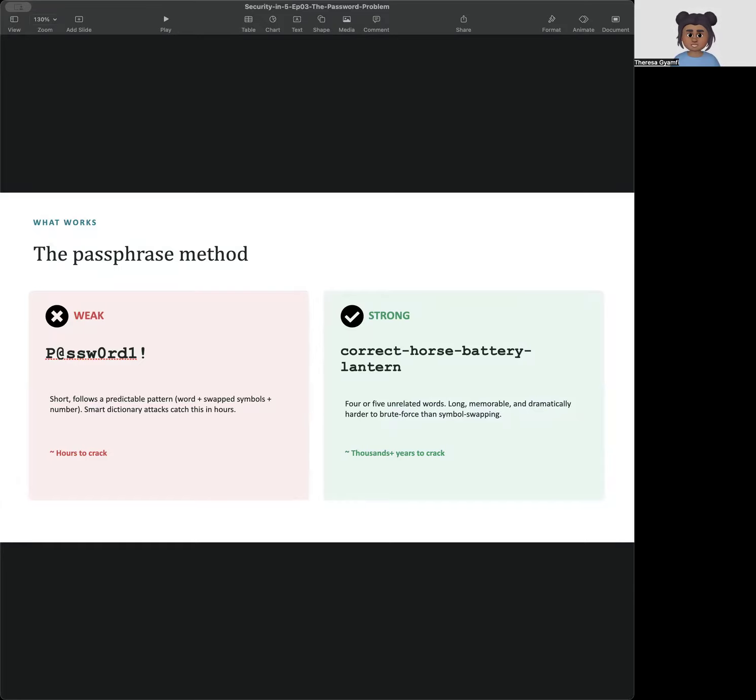So what is the fix? Realistically, for people juggling field work, not full-time IT, first switch to passphrases, not passwords. So let us make it a point to move from passwords to passphrases. Passphrases are lengthy, unrelated words. They are usually four or five unrelated words. They are long, memorable, and dramatically harder to brute force than symbol swapping.